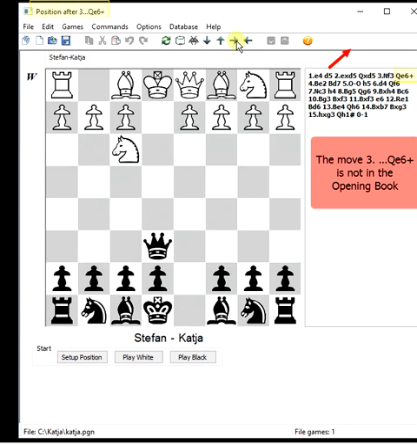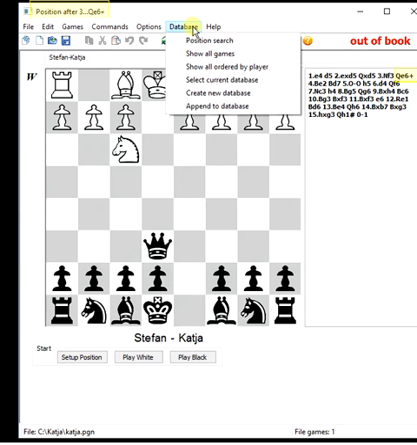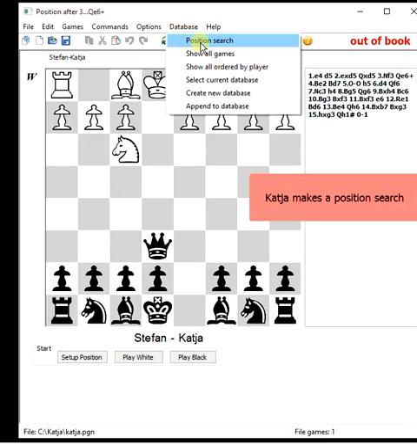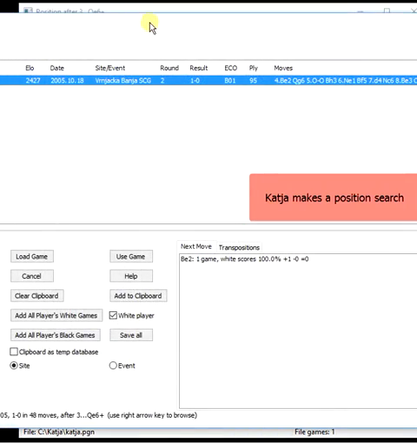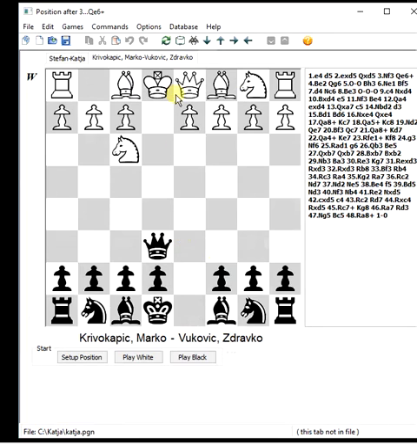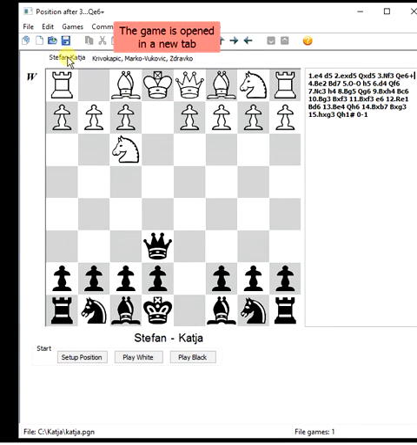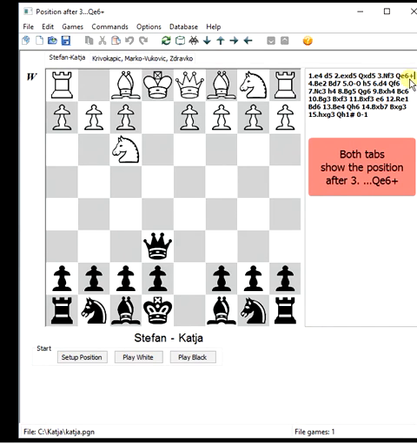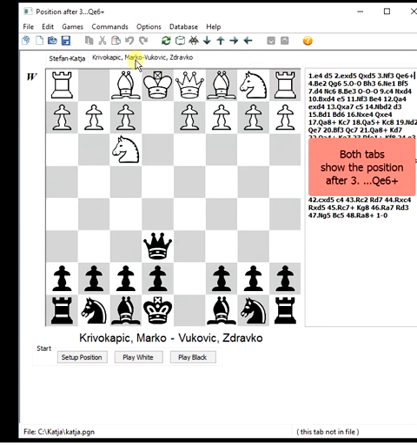The move 3 Queen e6 check is not in the opening book. Katya makes a position search. One game is found. The game is opened in a new tab. Both tabs show the same position.